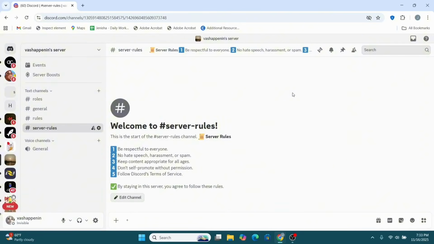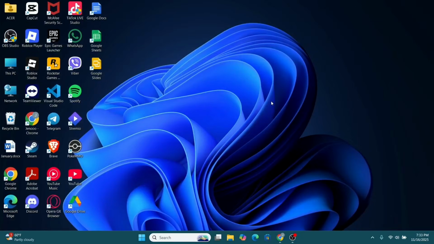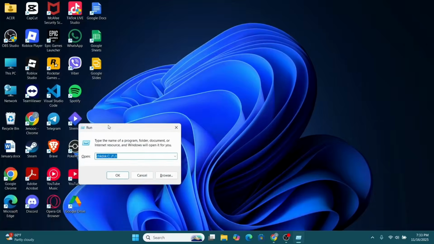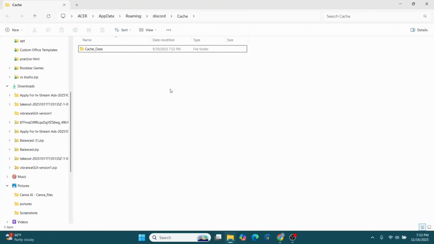And what you may also do is clear the Discord cache. So you can close this up for now. And if you have the application available, press Windows plus R. And there, type in %appdata%/Discord/Cache and hit enter. And that should open up the file location. You can just select all and delete it.